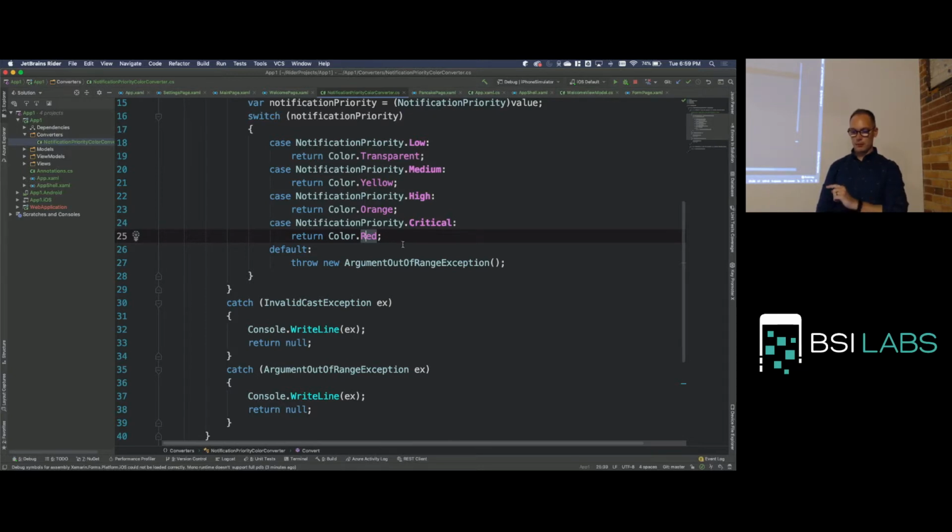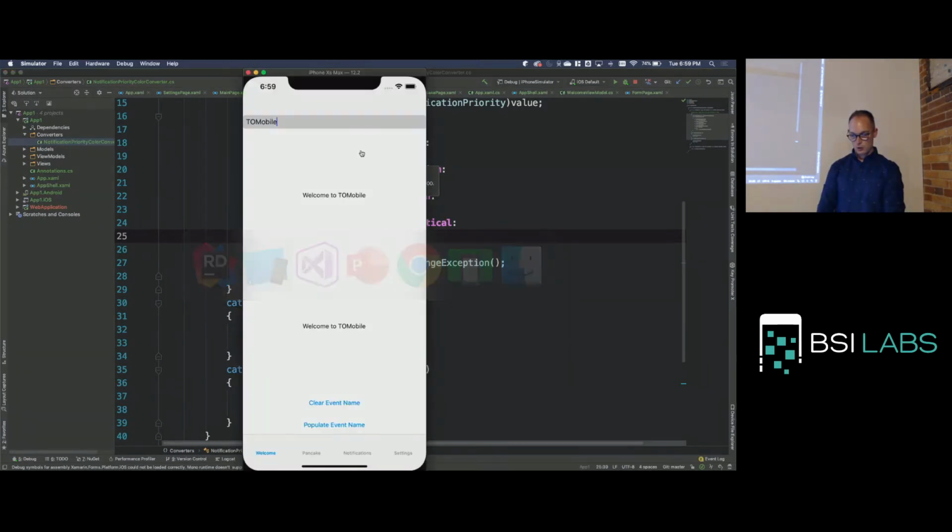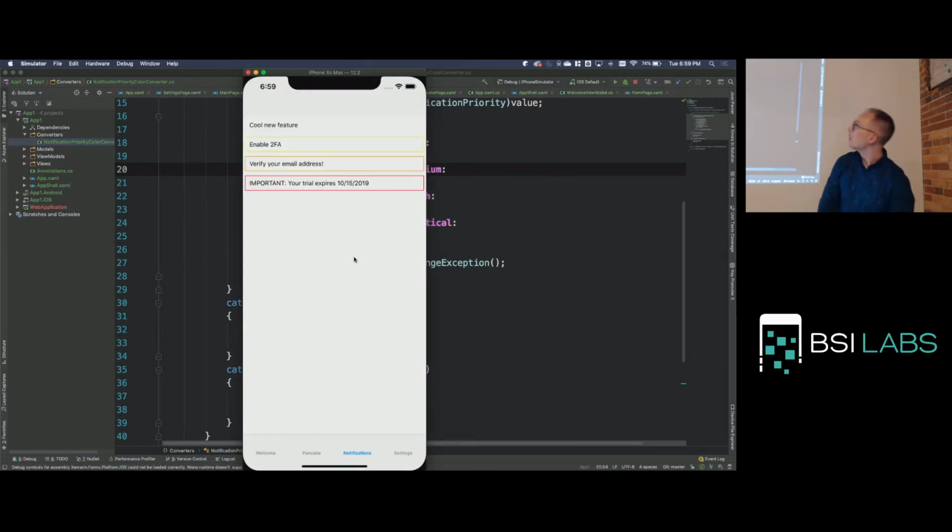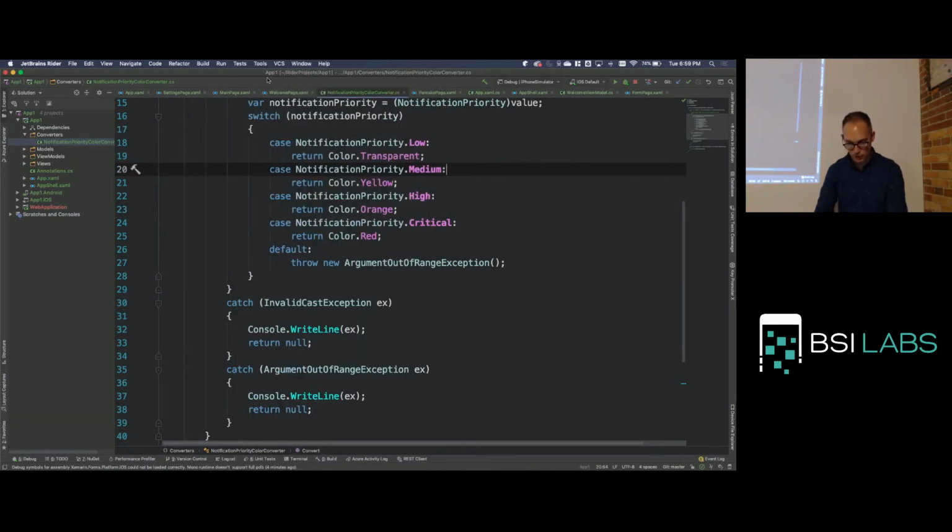Okay, so this converts from that notification priority to a color. So let's go take a look at where that's going on. I'll show you the actual screen here. We've got 4 different alerts: cool new feature, enable 2-factor authentication, verify your email address, and then your trial expires, because I need money, pay me. So we've got the 4 different examples of the different notification priority being translated to the different color types. Let's show how that actually manifests itself on screen.